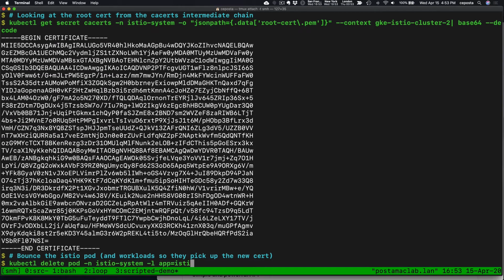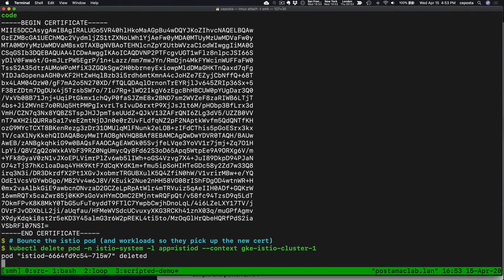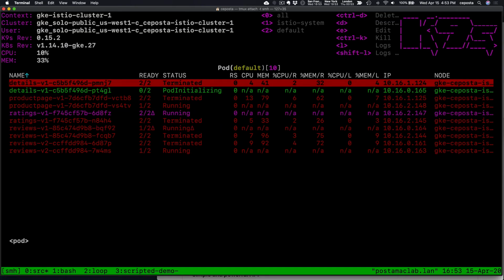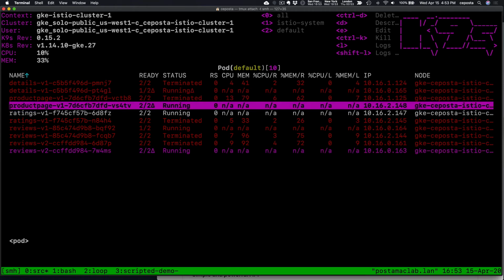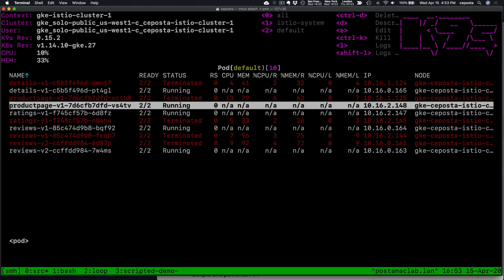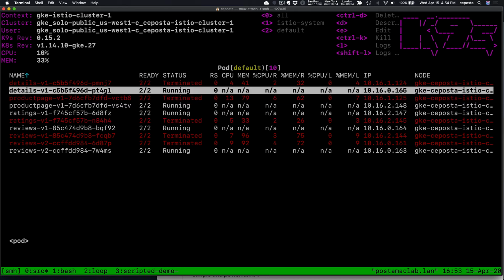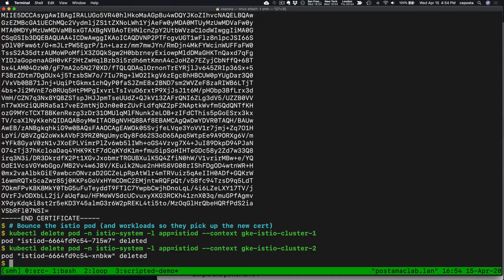So let's bounce the Istio pods, the Istio control plane. At the moment we need to do that because it doesn't pick it up automatically. Let's do that on cluster 1 and cluster 2. That is something that we're working on at Solo, and we'll contribute that to Istio. Another thing that we'll notice is that I've also restarted the workload so that they pick up the new certificate chain. It eventually does happen, but it takes a little bit, so we'll just speed it up by bouncing them.